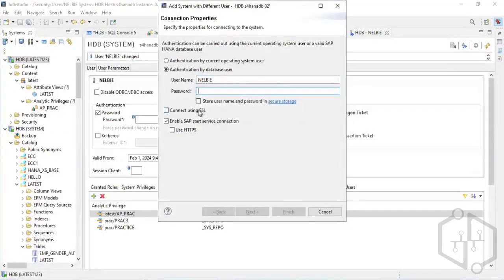NLB, and what's the user password? Okay.